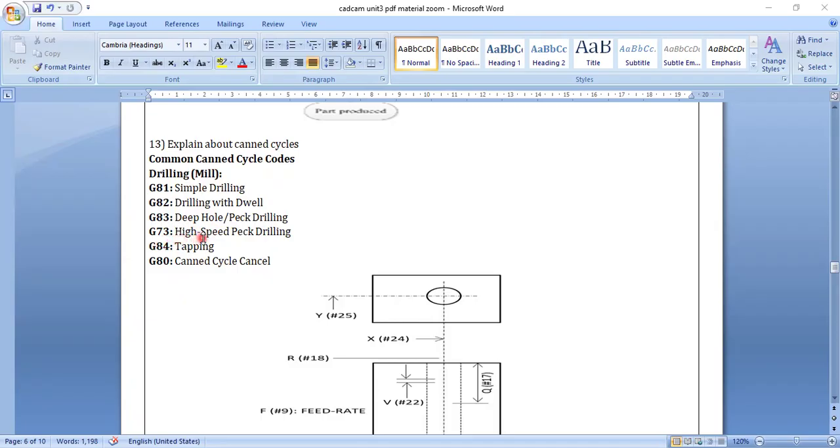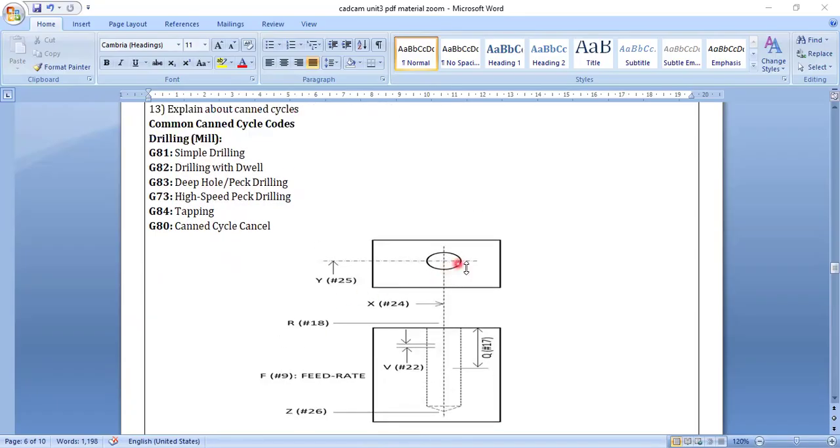G73 code, if you give it in the machine, gives high speed peck drilling. G84 is tapping. G80, canned cycle cancels. So once the program is started here, G81, G82, G83 are drilling operations: simple drilling, deep drilling, high speed drilling, and also G84 tapping. G80, canned cycle cancels. So here you can see a hole is made.